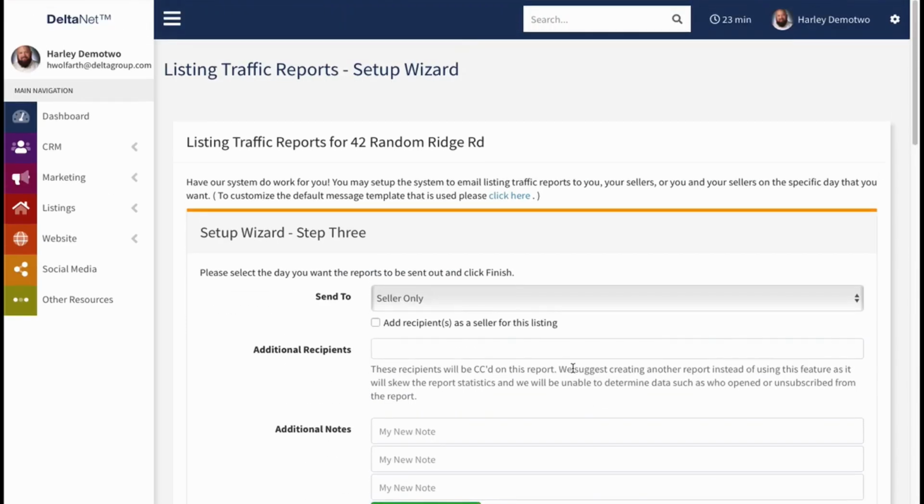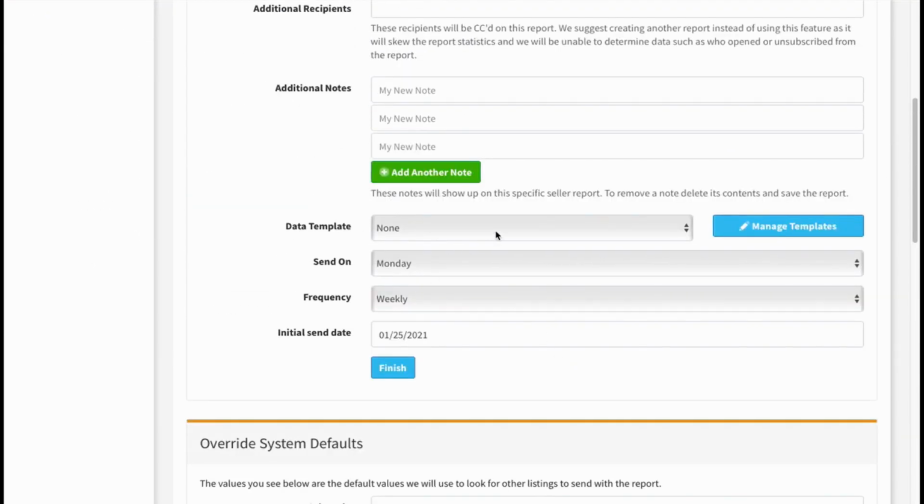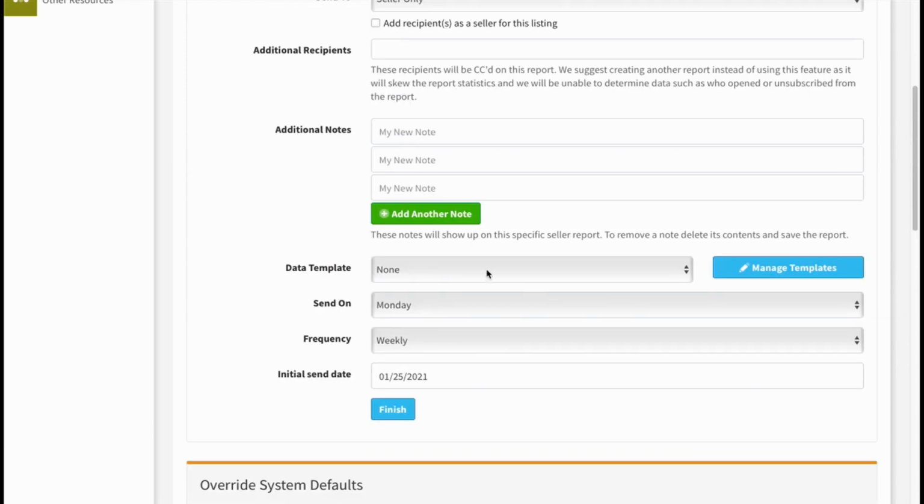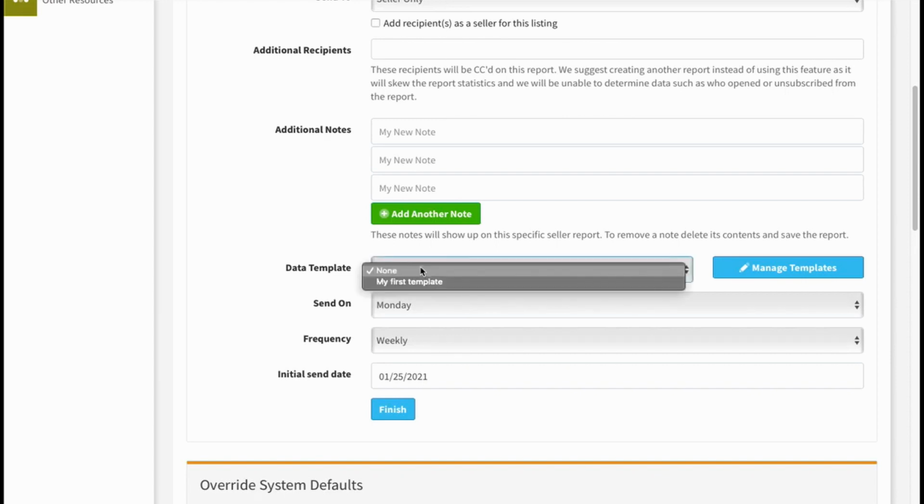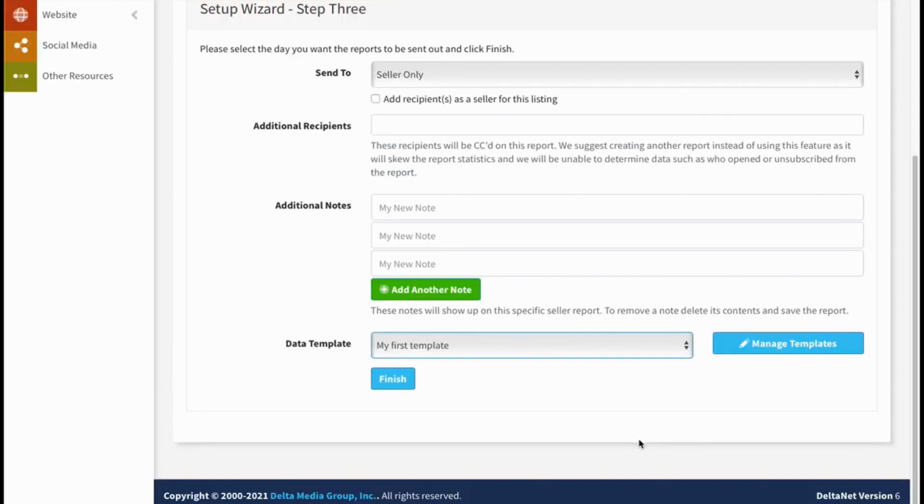Now, scrolling back up here to the data template, what the data template does is allow you to define all of these things automatically. So if you don't want to go with the defaults, but you have set up overrides that you want to go with often, then you can go here to Data Template and select your data template, and you can see it clears out the rest of those fields because that's defined by your template.